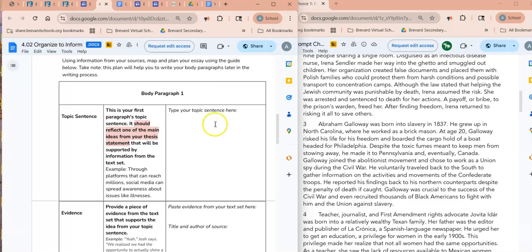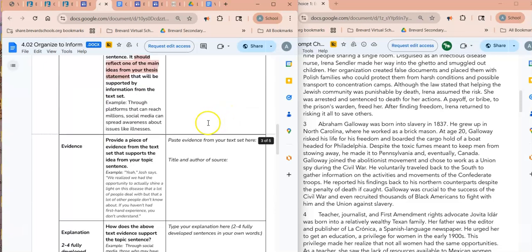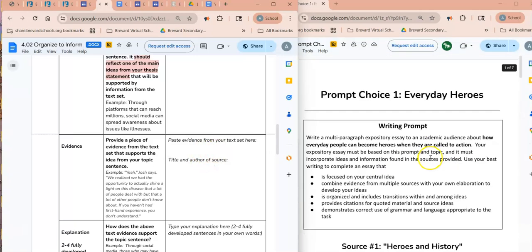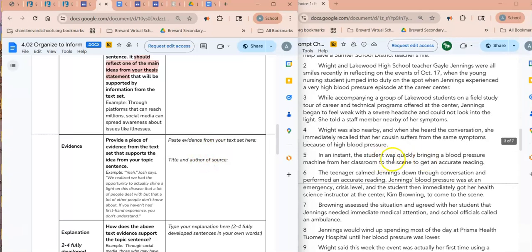Then you're going to plan your body paragraphs. So right here, you're going to type, what is the first sentence of my first body paragraph going to be? That's all. Just type it right here. Then paste evidence from your text.